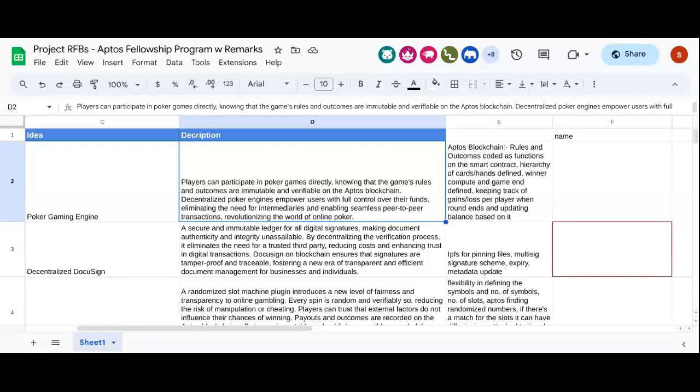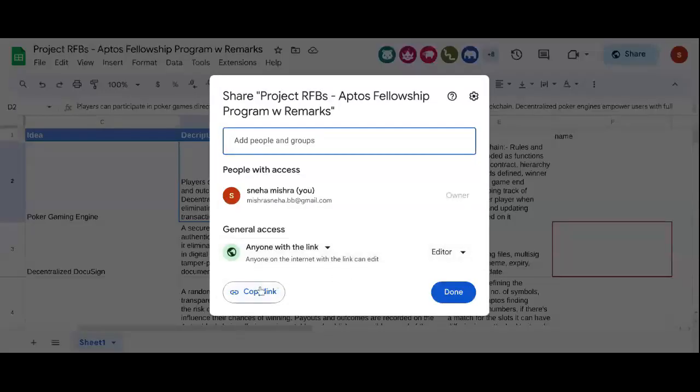So the one thing is, let's make this a master sheet for us. If you have a new project idea, just add your idea and then add your name against it in that particular column. Yeah, it seems like anyone can edit it. Okay, cool.